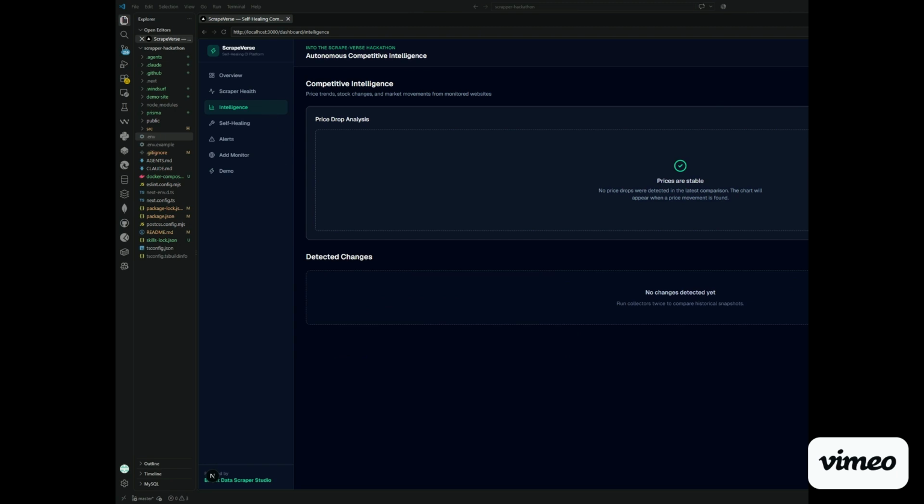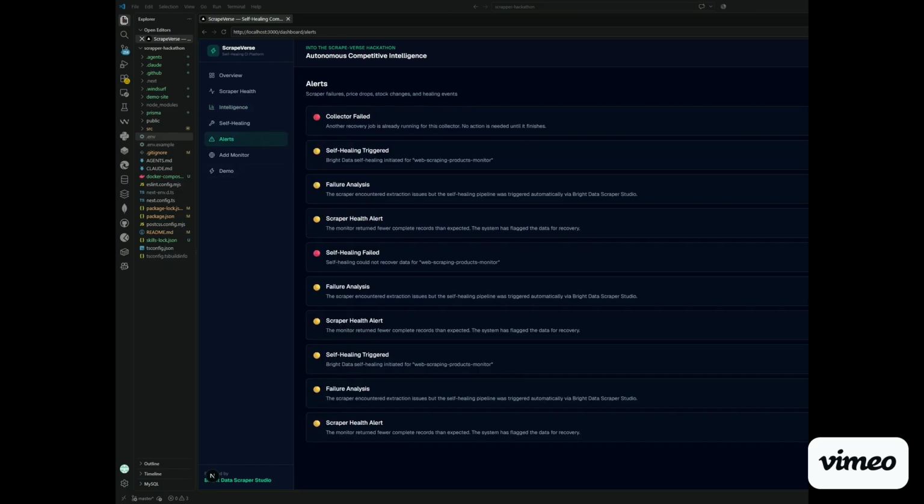This turns raw scraped data into useful business information. The client can see price changes, availability changes, new products, removed products, historical comparisons, and AI-generated insights. The alerts page explains important events in business-friendly language. Examples are collector completed successfully, price change detected, availability changed, etc.